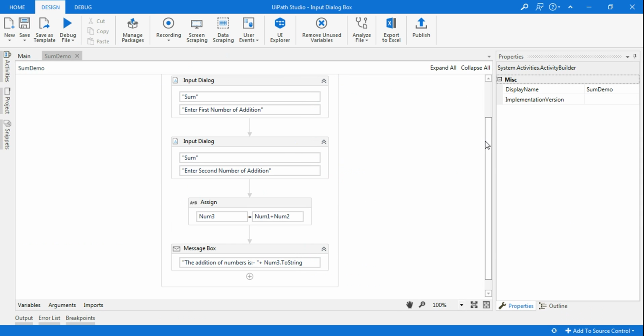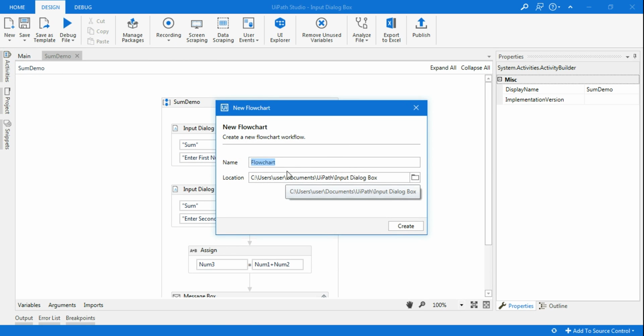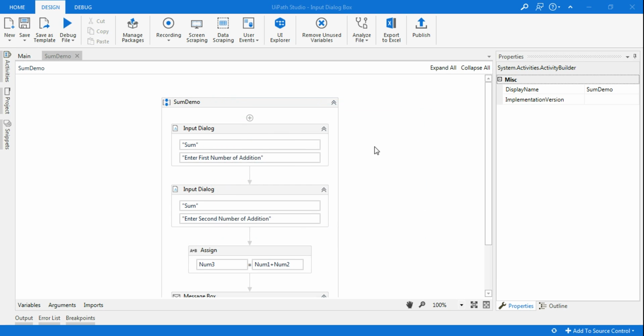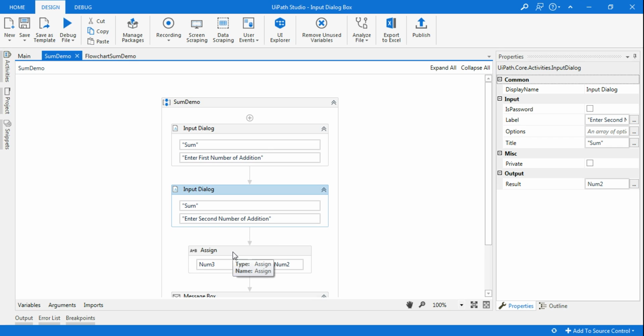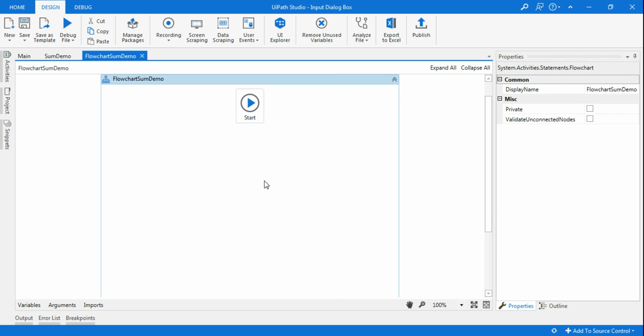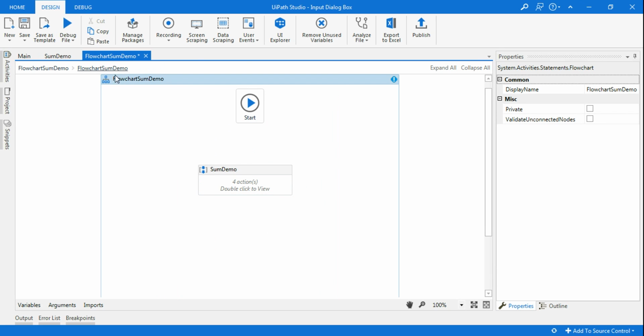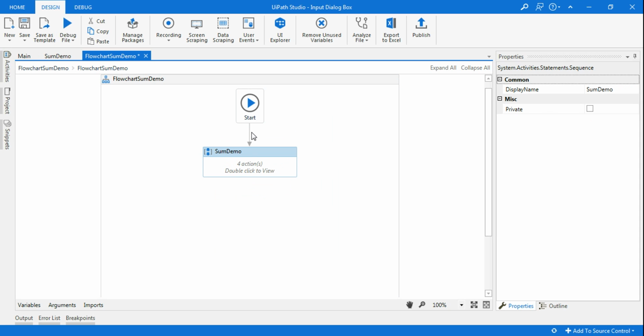Now if I have to use a workflow, how do I do that? Let me save this. To use a workflow, again I'll click on new flowchart, and I will name it flowchart sum demo. There are two ways. One is I can copy and paste one activity and put it in the flowchart. Otherwise, the best thing is to copy and paste the entire sequence. If you double click, all the activities are over here. Let me go back and connect to the start node. So it got connected, so it will automatically run. Let's see that.